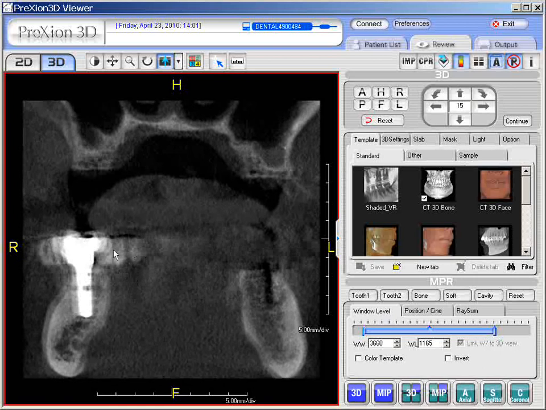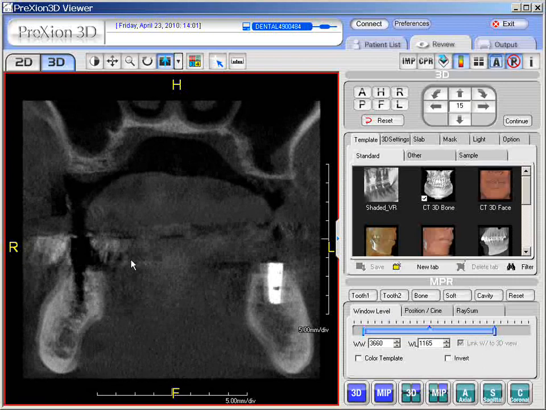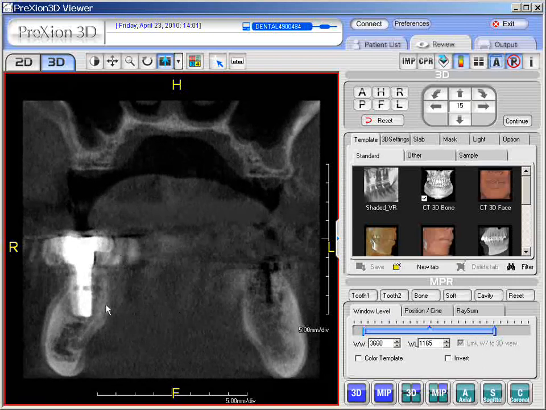There is a lot of artifact that you will get off metal, so that's just the nature of the way the scan is being performed. So you'll have to live with a little bit of metal artifact that comes off metal at times.